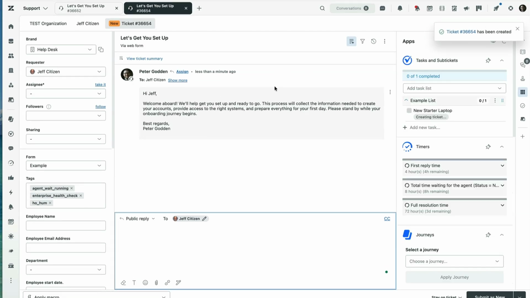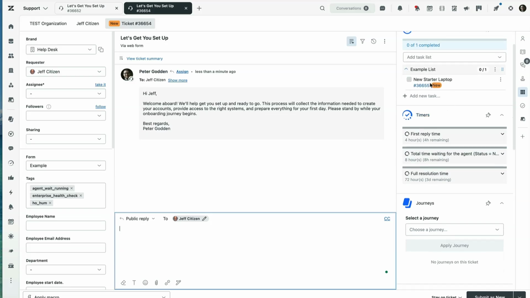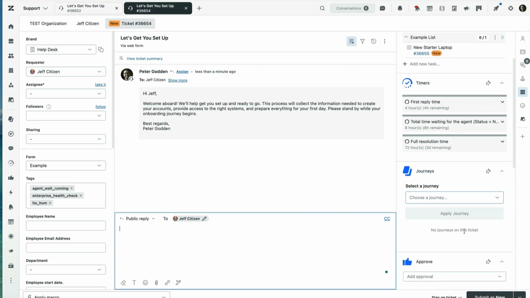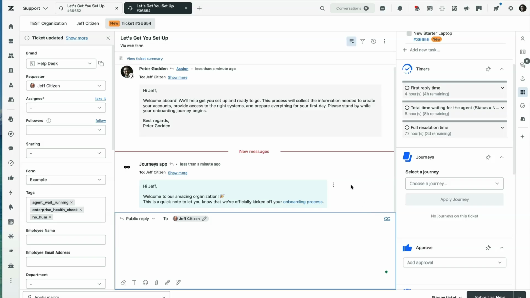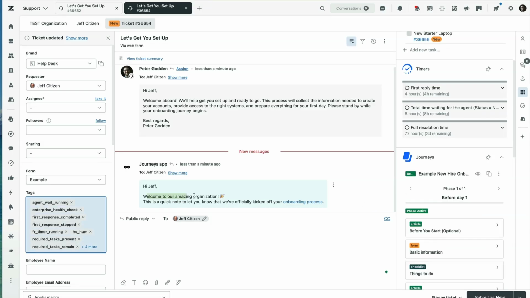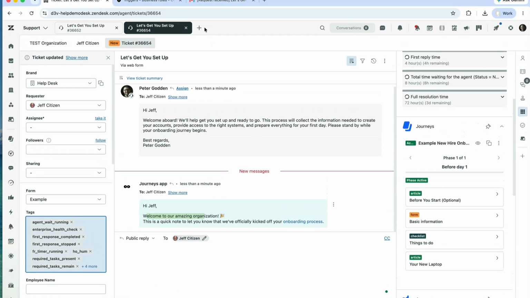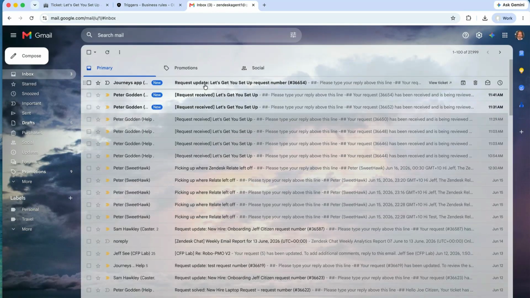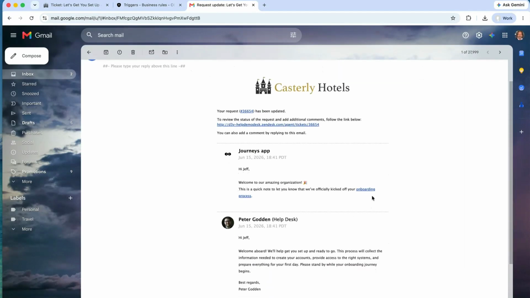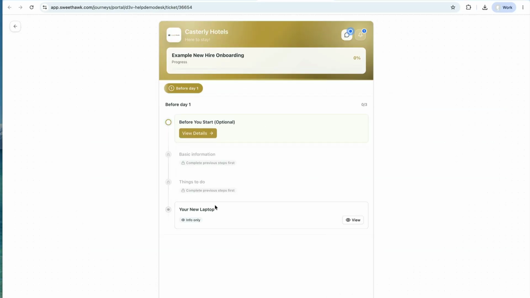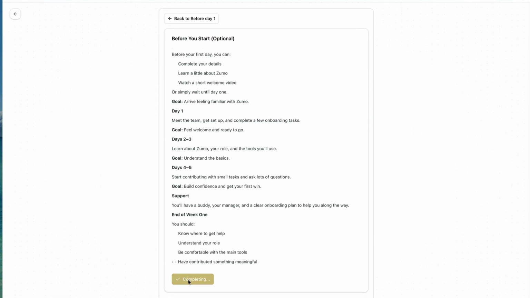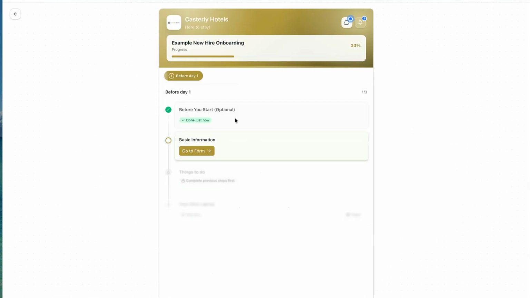So as a result of the ticket being created, as per usual, we've got our example task list kicking off, but we'll also have a journey automatically applied onto the ticket. We can see that the welcome email has been sent off as part of this journey being started. From Jeff's perspective, he will be able to see his email come through. Let's get you set up. And he's got a link through to his journeys portal where he can see all of the things that are going to happen. Before you start, that's the information card that we created. Got it. Cool. That has now been checked off.